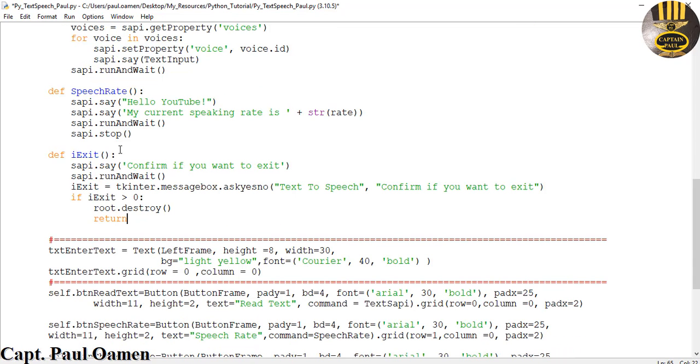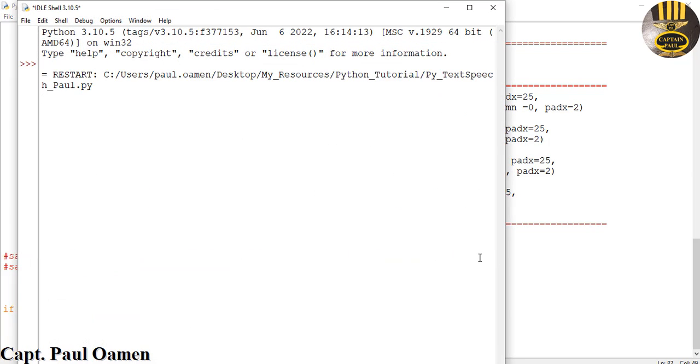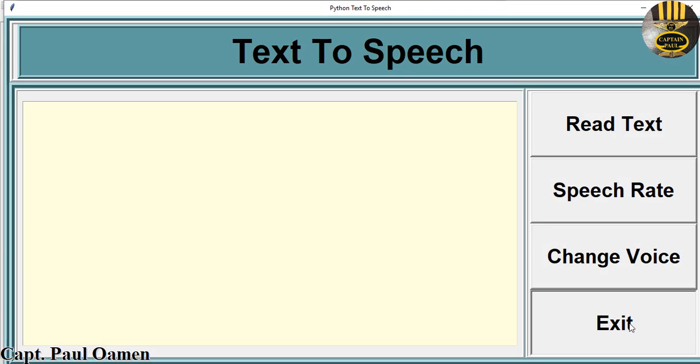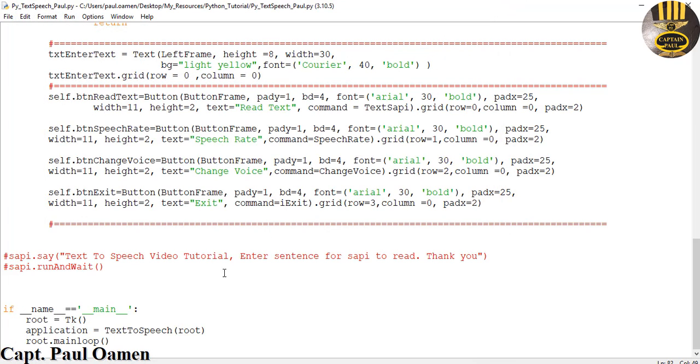So let's call this inside exit. Inside the exit button, come right down here, that is it, comma, paste that, and that's meant to be command equals exit. There we go. Now run. And that will take care of the confirm if you want to exit. Very good. So that's how you create your own text to speech in Python.